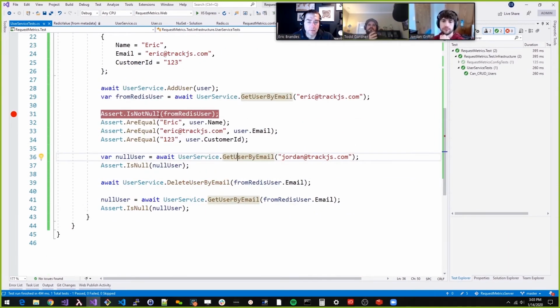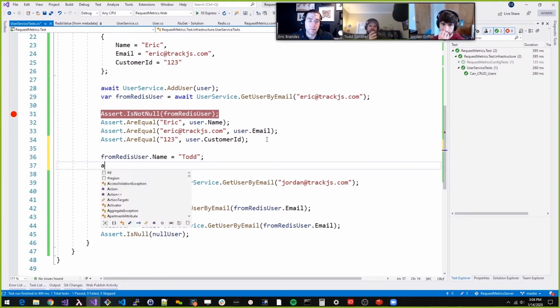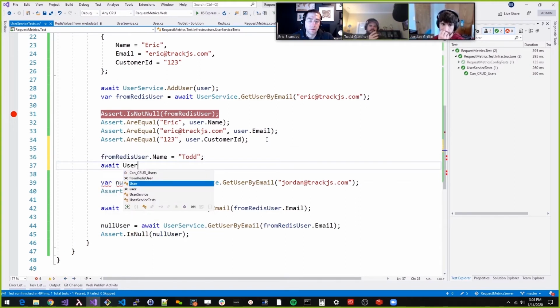Agreed. Okay, so let's do this. We can update them. How about right here? So let's do from Redis user dot name equals Todd, and then we'll do await user service dot. Do we want to call this add or update user?